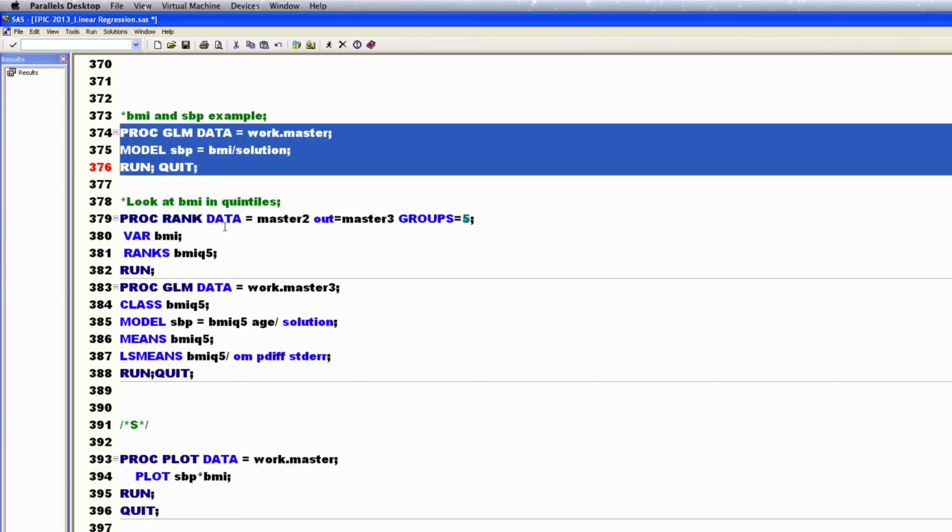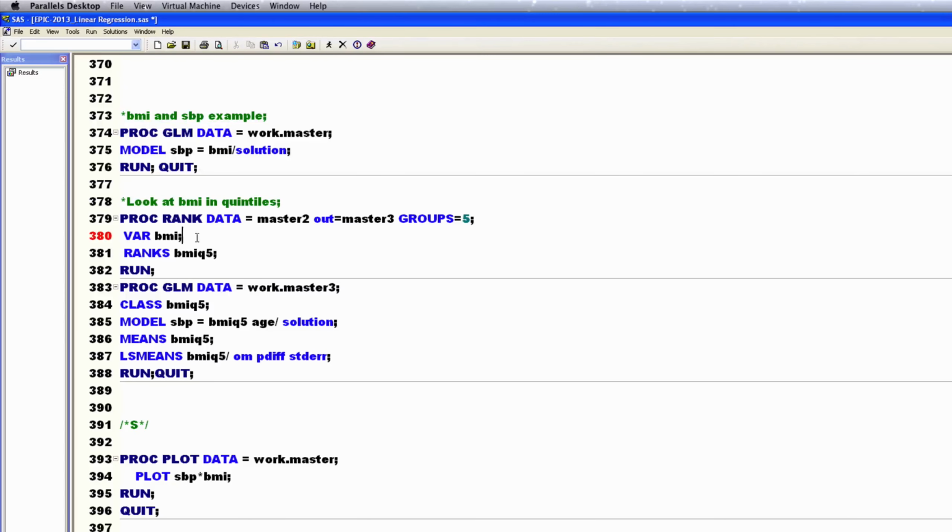So in this proc rank, I want to take the input dataset master 2. I want to create an output dataset master 3. I'm going to use 5 levels of groups. And I want to take the variable BMI, which exists in the input dataset master 2, and create a new variable called BMI Q5, which will rank the original BMI variable into 5 levels, because we specified groups equals 5, and it will output this new variable to the new output dataset master 3.